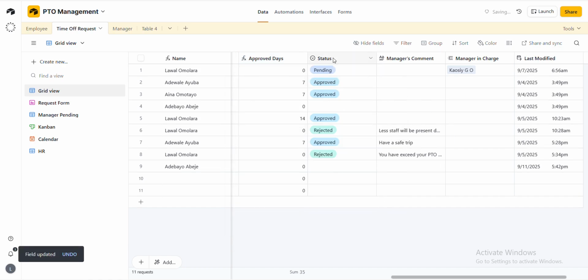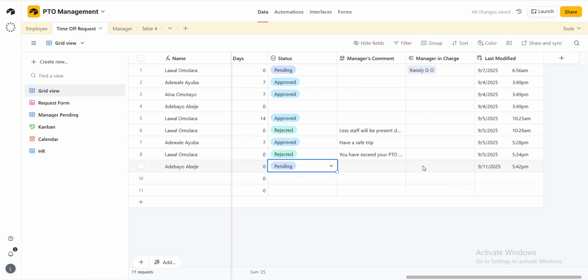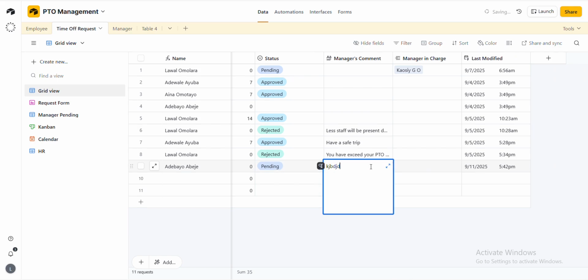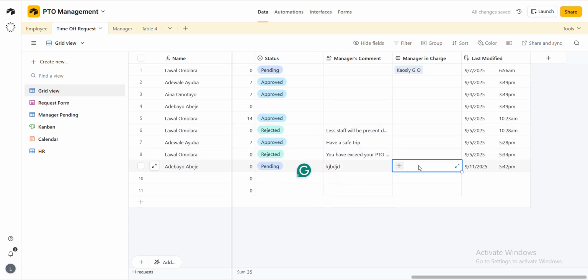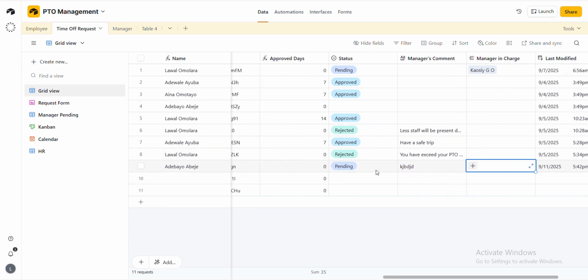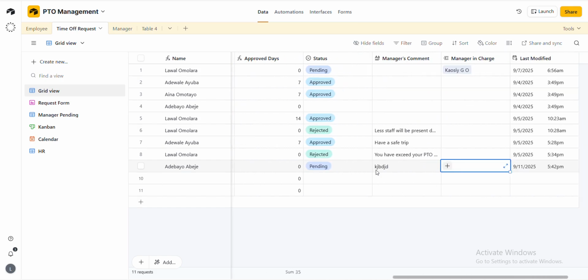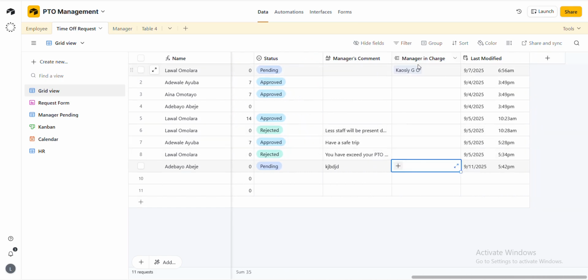And then the status, you have to keep this on pending. You do it for them, put it on pending. Once it is on pending like this, the manager will receive a mail also. And okay, you can fill this. So let me just fill something on this. Then the manager in charge, so this one is not necessary actually. What you should notice is I'm linking this to the manager table. This is a linked record to the manager's table.